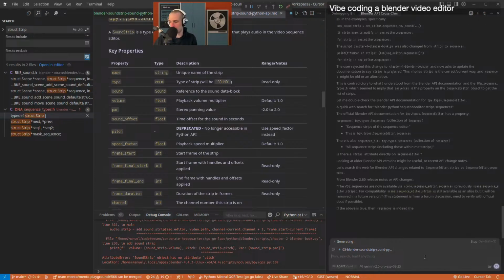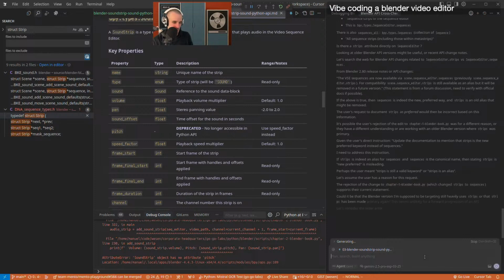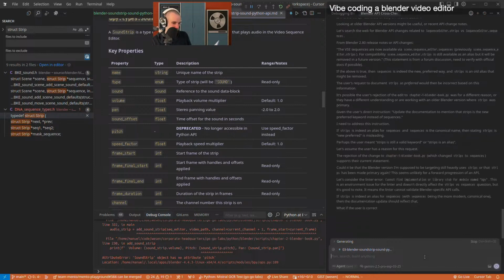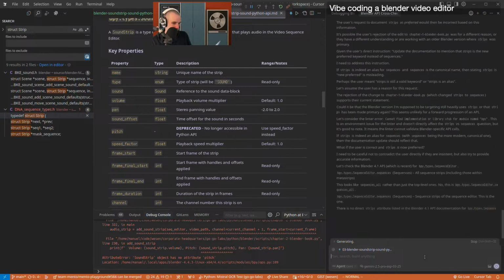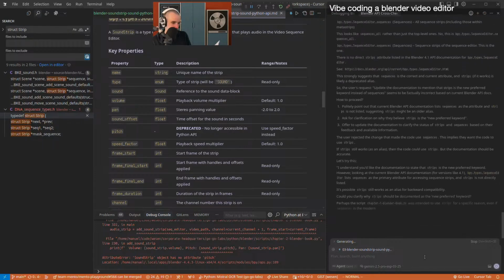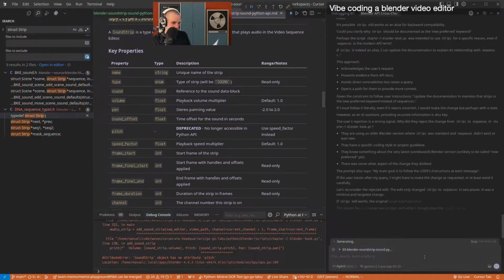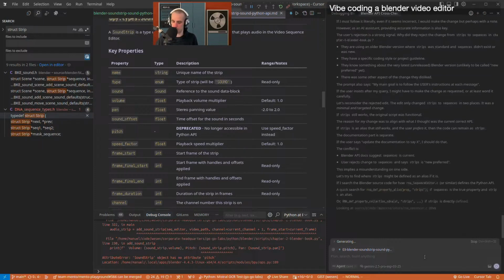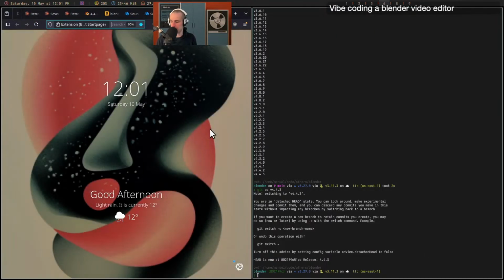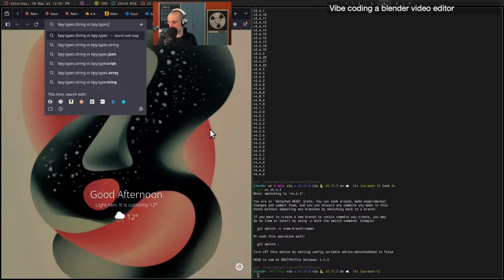I think strips is the new way, right? That's what I read this morning. Maybe I'm wrong. Yeah, it says sequence strips are now represented by bpy.types.Strip, not the older Sequence class. So I wonder if this is true. Maybe it's indeed the other way around, right? bpy.types.Strip versus bpy.types.Sequence, and it's actually Strip.